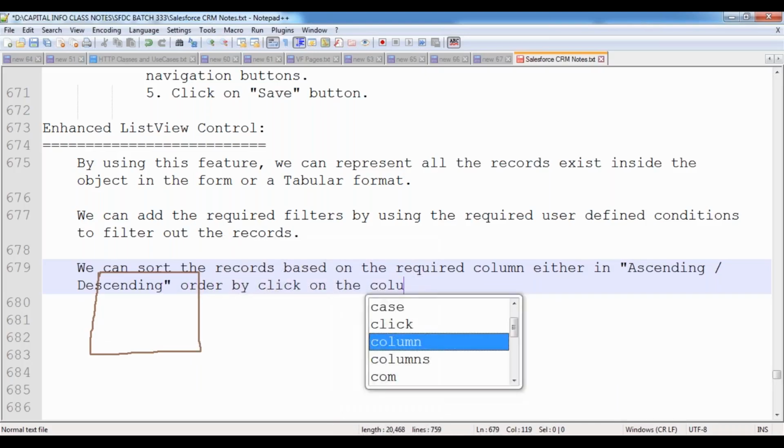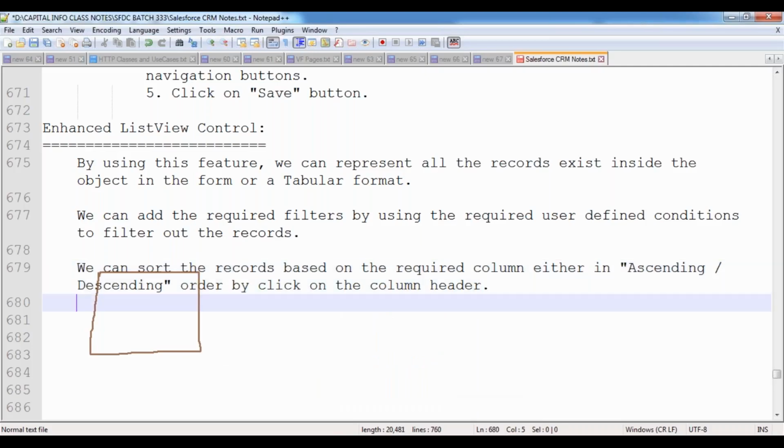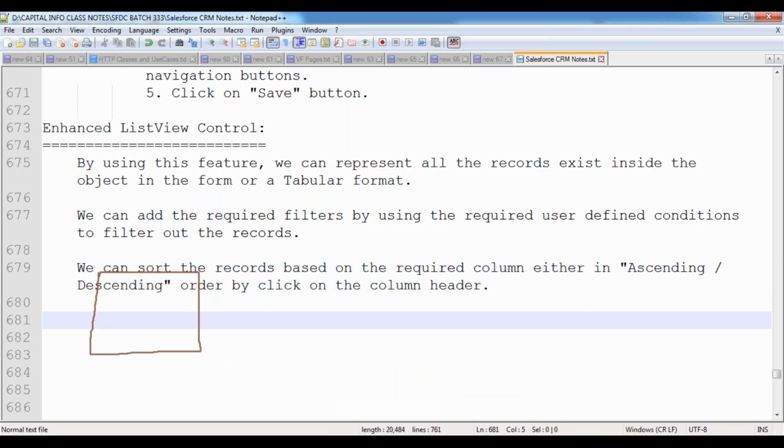By clicking on the column header, we can arrange the records either in ascending format or descending format also, depending upon your application requirement.